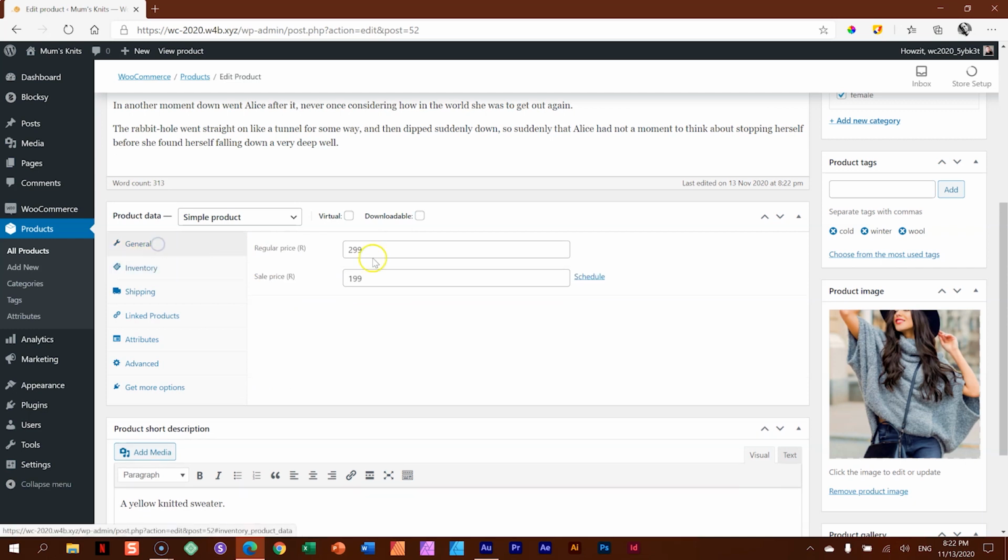Go back to general. Let's change the price. In this instance, I'm just going to make this 199 Rand. Now, sale price. I don't want to have a sale. Don't make the mistake of typing in a 0. If you have no sale, make sure that this is empty. I've run into that a few times. Force of habit, type a 0, and then problems on the front end. So make sure you take out that 0.